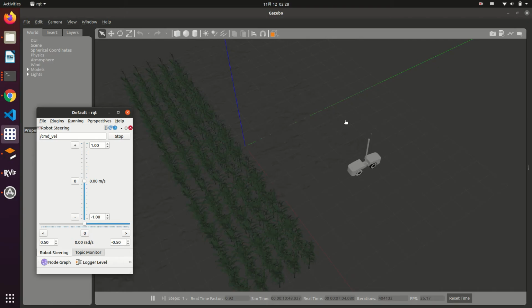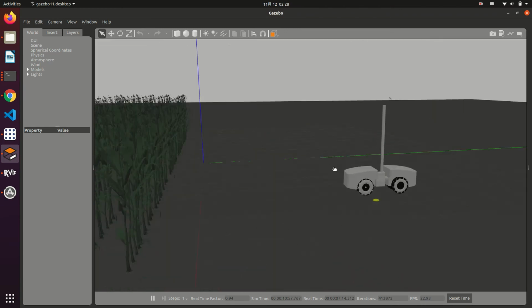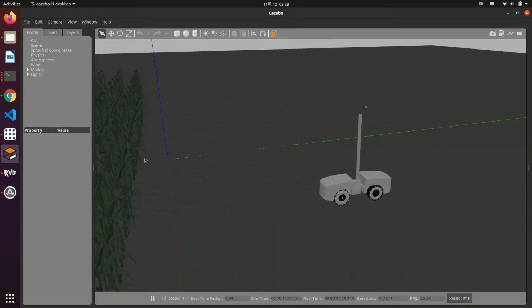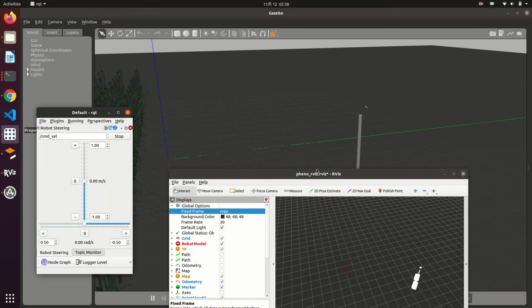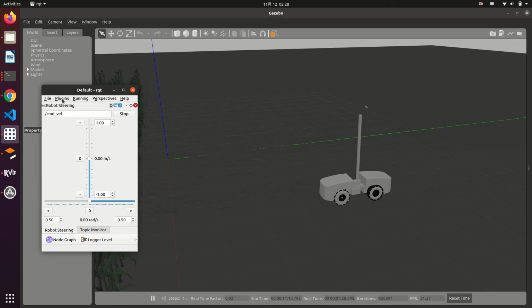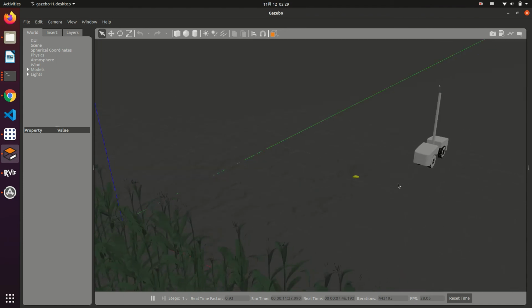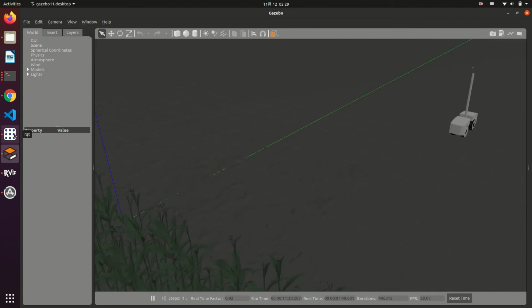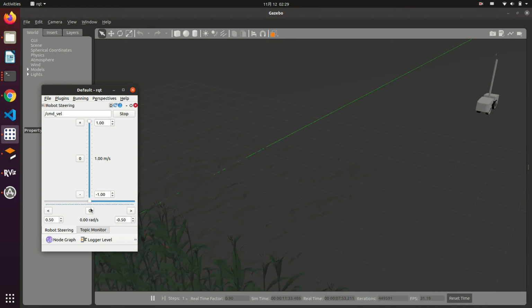So first we turn on this Gazebo simulation environment, and we can see the robot is here, and also the uneven ground and the crop rows. Another tool we are going to use is this RQT here. RQT is a powerful tool mainly for diagnostics. For this robot steering tool, it can directly send a speed command to this robot. For example, right now I'm sending a 1 meter per second forward command to the robot. You can see the robot moves as we expected. And then we want it to go back. Go back.